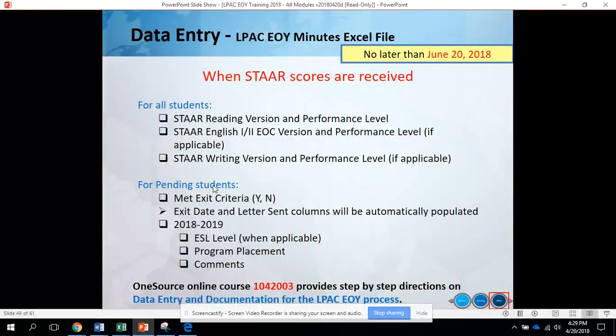For pending students, you need to change the status to see if they met exit criteria. The pending status must change to a Y for yes, they will become a monitor 1, or an N for no. The exit date and letter sent columns will automatically be populated.